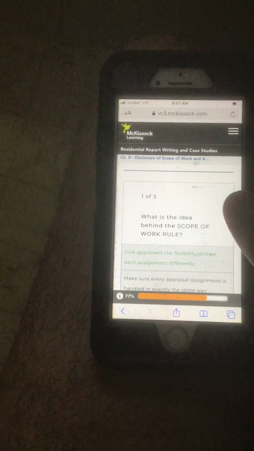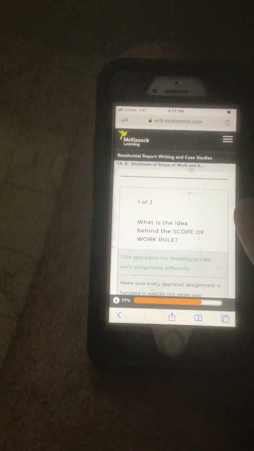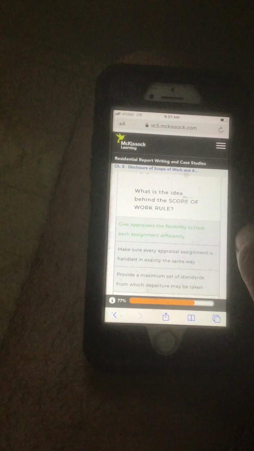You got a 66.7% out of 100%. Good job, you passed. Let's find out what you did wrong. Number 1. What is the idea behind the scope of work rule? The answer, which you got right, is... no, actually I got wrong. My bad, hold on. You said preserve the balance of USPAP if compliance is precluded by law or regulation, and that is incorrect. The correct answer was give appraisers the flexibility to treat each assignment differently. That was my second choice, but whatever.